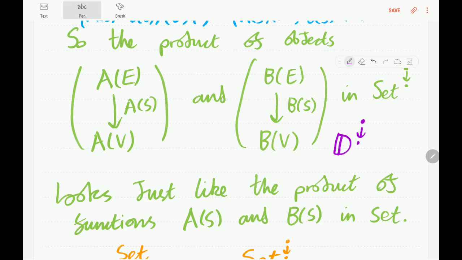So basically what I'm saying is that if we call this category here, where we just have an arrow S from E to V, let's just call that the dart category, just to give it a name briefly.